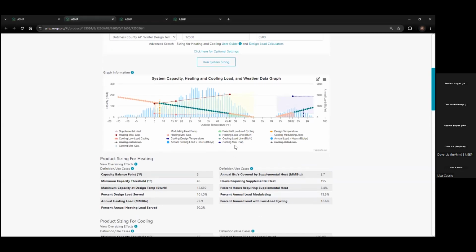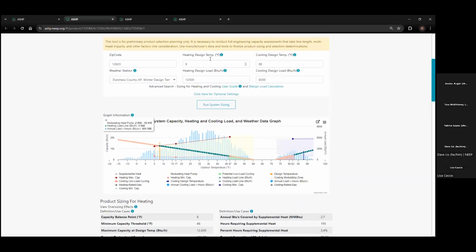It may not be as good at the low load cycling as the undersized piece of equipment, but it does fit the design load. So you don't need to add supplemental heating and others as you would in that undersized piece of equipment. And then if you look at the oversized piece of equipment, you obviously don't need to add supplemental heating, but you do have a lot of low load cycling. So that's the trade-offs between undersized and oversized. And this is what a right-sized piece of equipment will typically look like for a heating and cooling design loads as entered here.